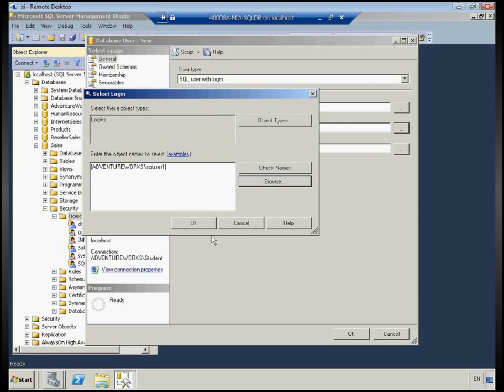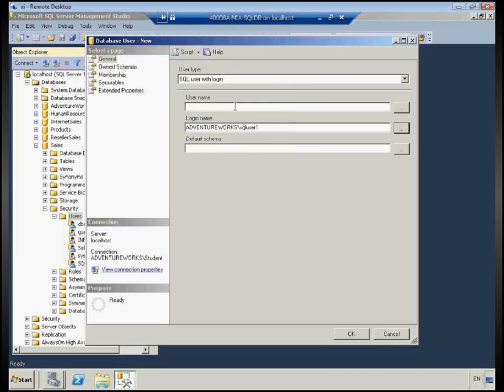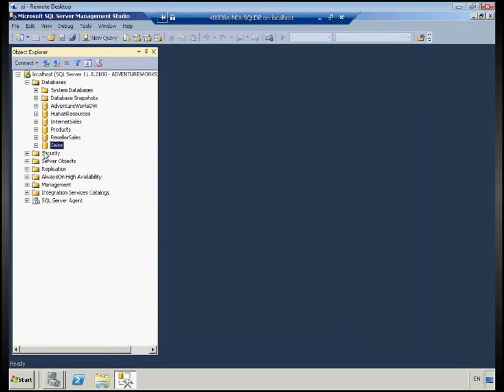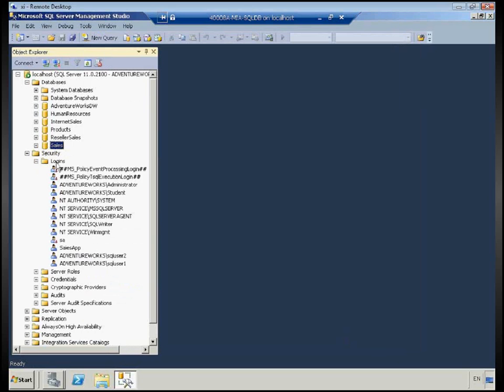I say OK, and then I can type in the user's name that I want to use. I'll call it SQL user 1. Okay, and then I can change various other properties here, let's say the default schema, what schemas he owns, groups that he belongs to, and so on. We'll do roles in a little while. Right now, I'm just going to say OK, and now I have both a user account in the sales database, and I have a login for that user here on the SQL Server.